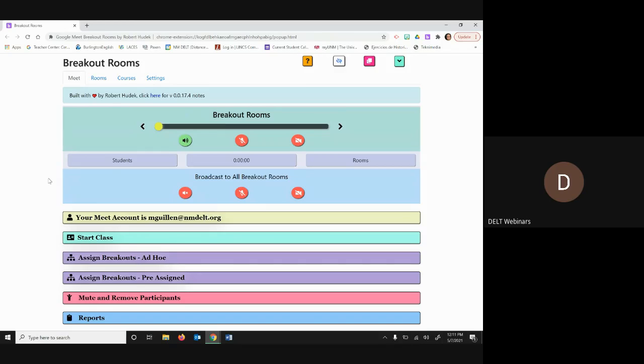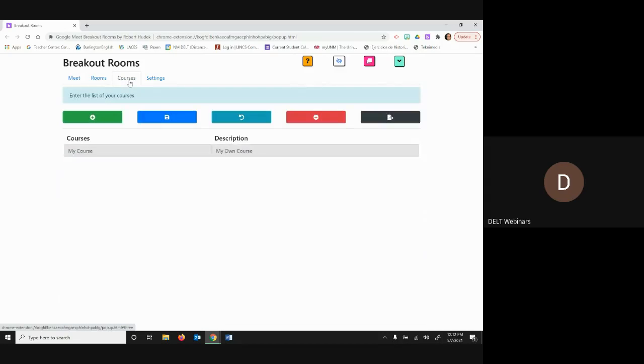This is the control spot where you're going to be navigating and using all of the buttons, okay? But let's start out with how do you make a breakout room? So from here, you're going to go to courses. That's going to be the first thing, okay?